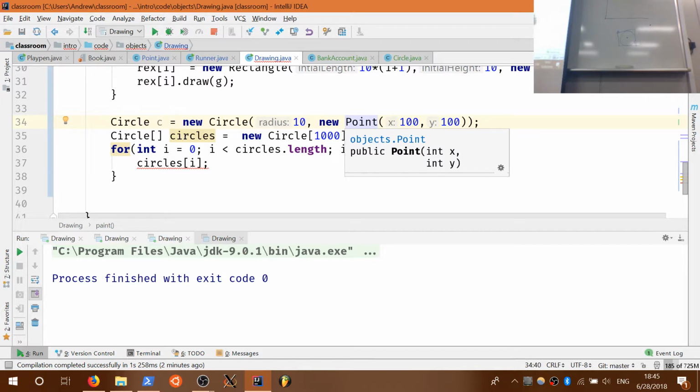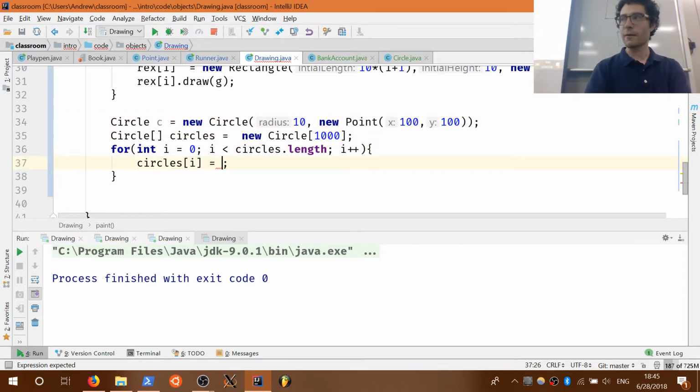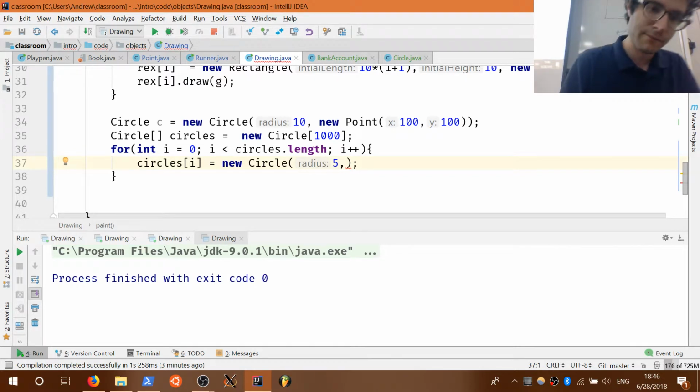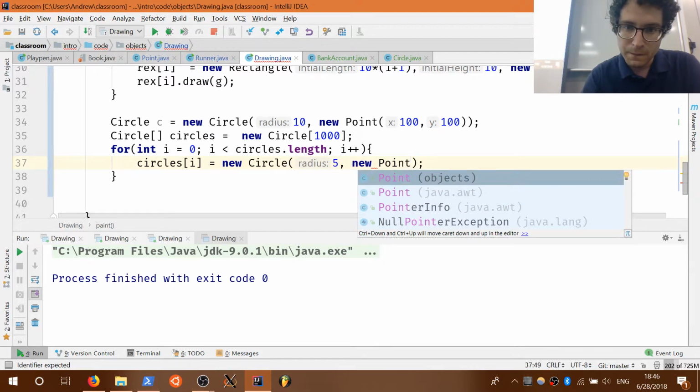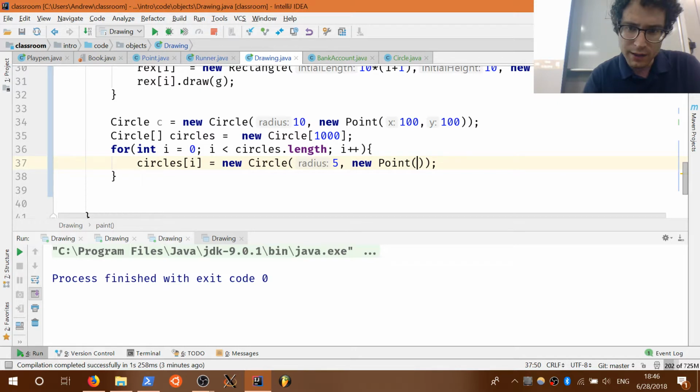Okay. So now I've got 1,000 circles. So let's go ahead and build them up. Actually, make them new Circle. Let's give them all a radius of 10. Actually, make them small. Radius of 5, and then we're going to put them at a point. I is equal to, and then we'll put it in a new point. And let's get their locations.